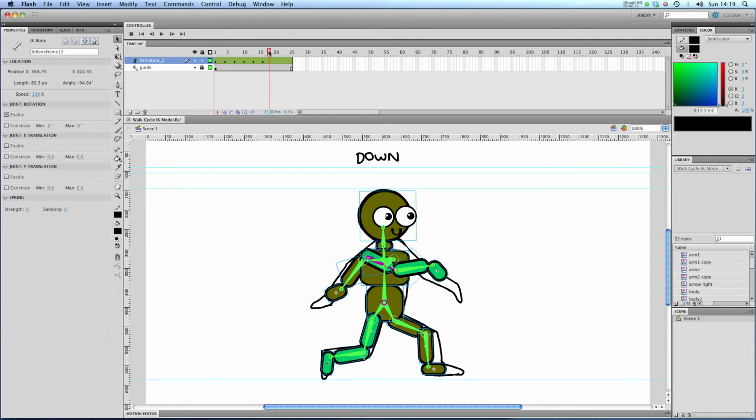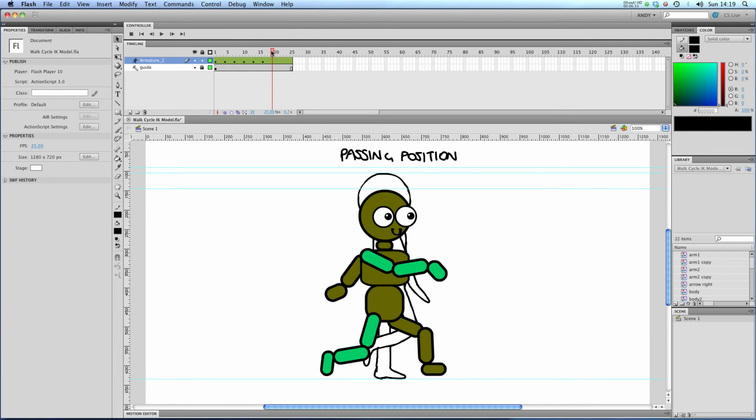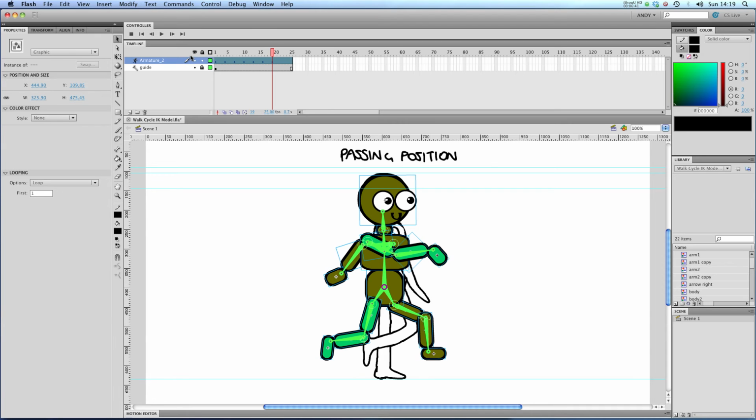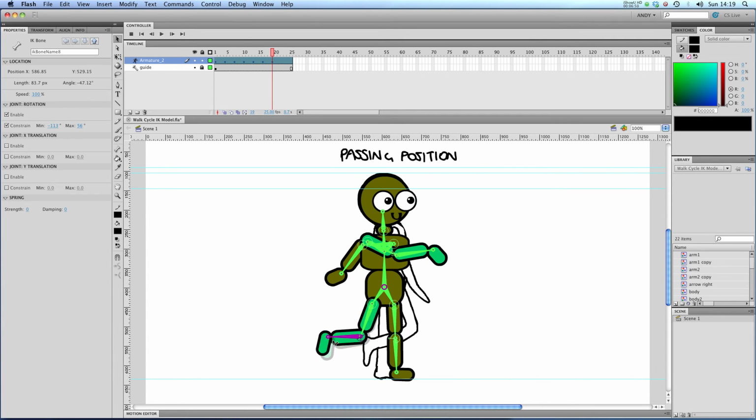Let's check out our next position, which is our second passing position. Our head needs to go up quite a lot. And let's have a look at our guide. You can see that our back leg is straight down, so let's sort that out. There we go. Our front leg is pushing forwards, like so.